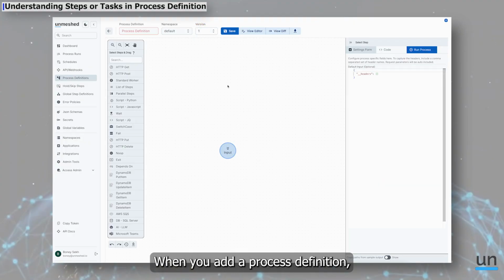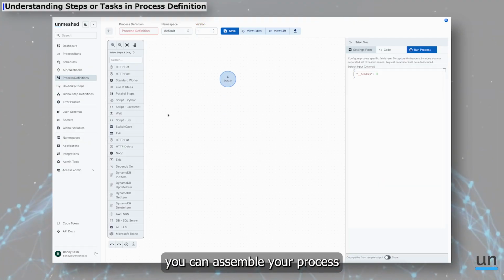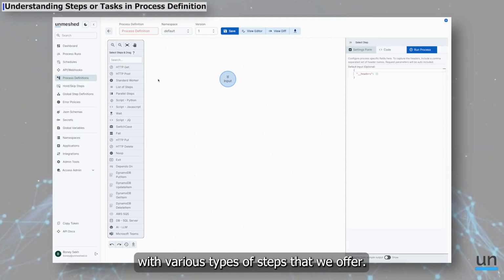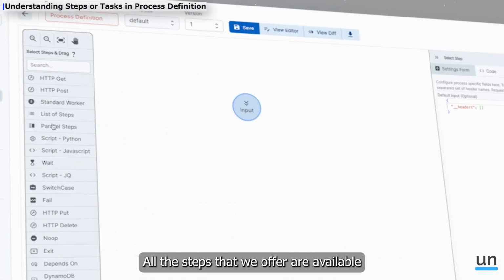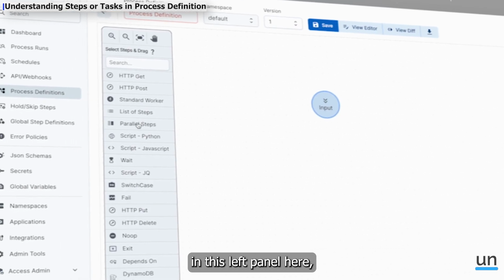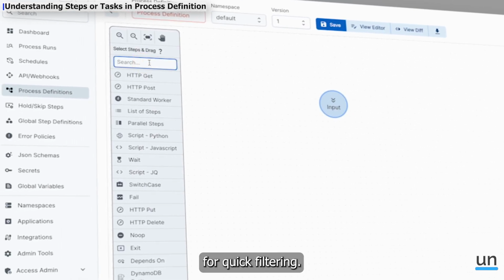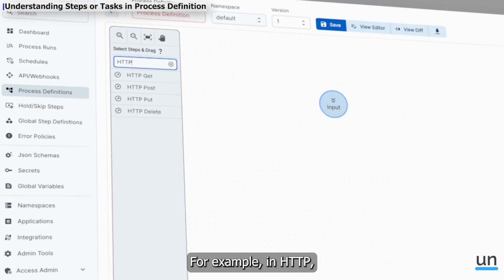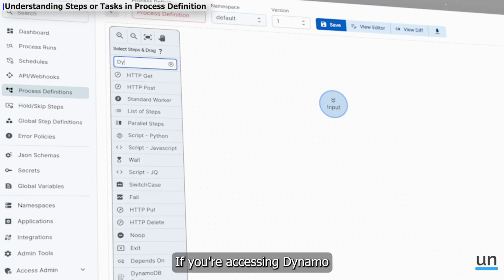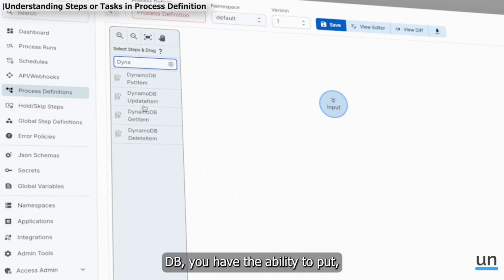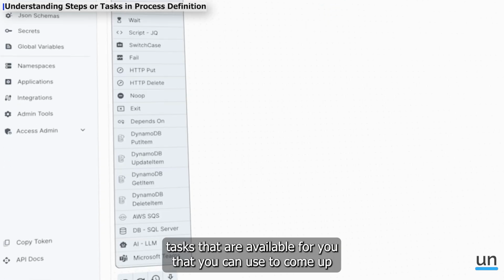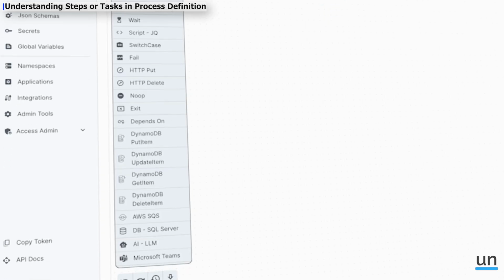When you add a process definition, you can assemble your process with various types of steps that we offer. All the steps that we offer are available in this left panel here, which can also be searched for quick filtering. For example, in HTTP we have get, post, put, and delete. If you're accessing DynamoDB, you have the ability to put, update, get, and delete. And there are hundreds of such predefined tasks that you can use to come up with your process definitions quickly.